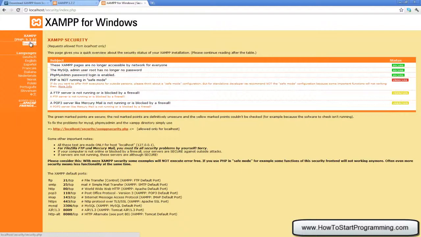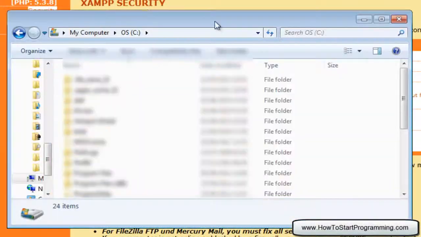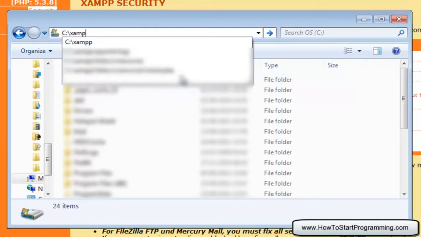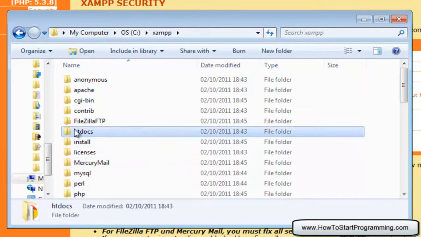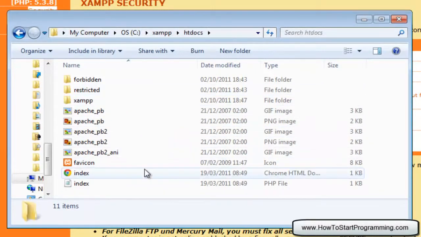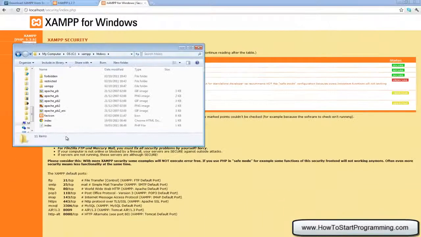Okay, so now that we have sorted out the security, we're going to make our first file on the server. Go over to My Computer, go to your C drive and open up the XAMPP directory. When you're here in C:\xampp, which is, remember, the directory we installed to, you need to find htdocs. Double click that. When you're in htdocs, any file you make in here will appear on your localhost. So we're going to test that now.